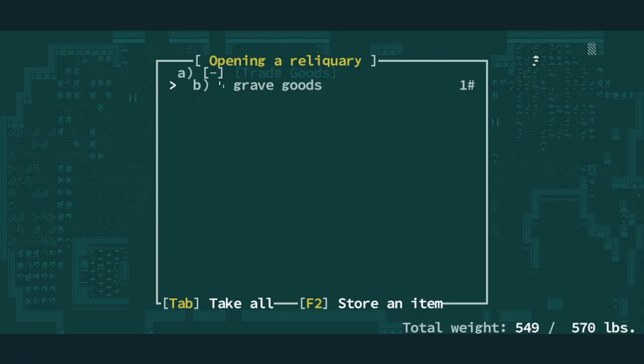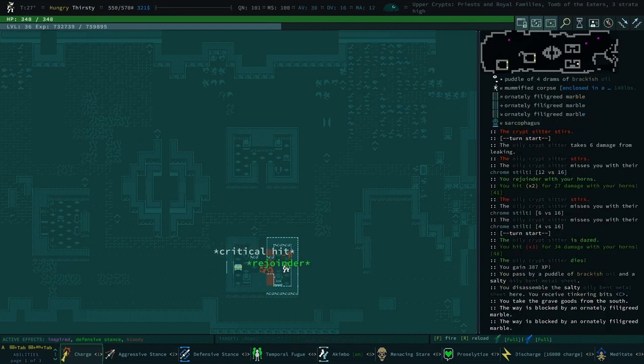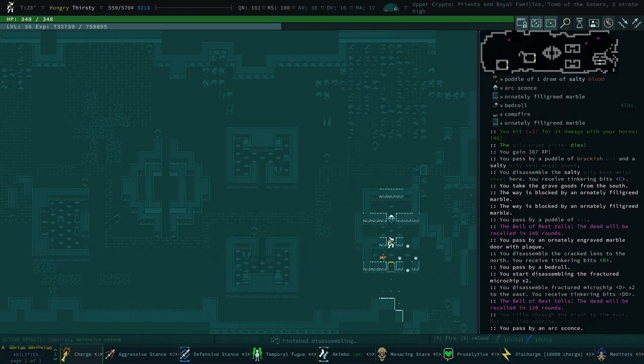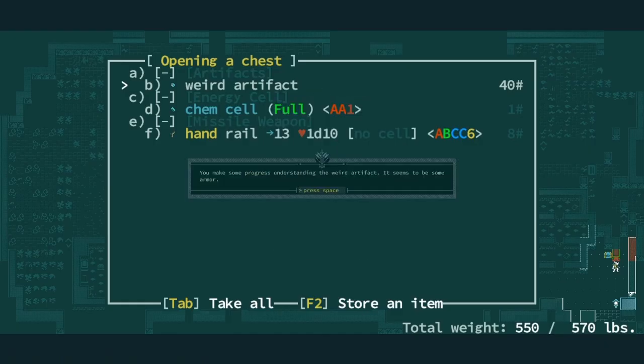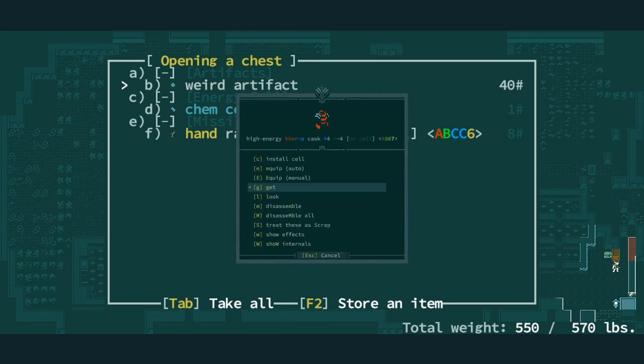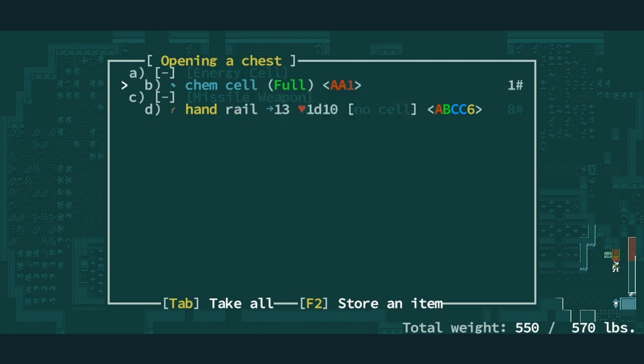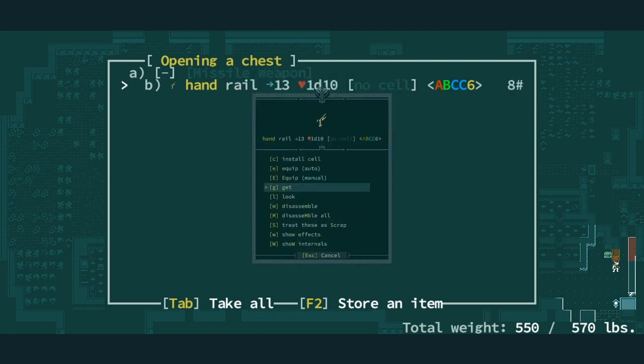Oh, well, right. That's nice. It was worth doing the full clear of all the areas. Okay. What is that? High energy thermocask. How come we didn't know what that was? Because it's high energy, I think. I don't know. We disassemble those. Probably disassemble the handrail, too.